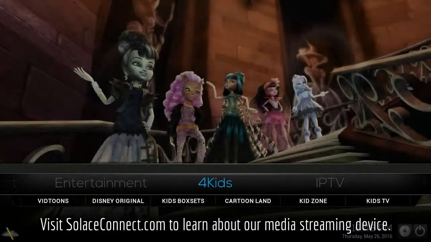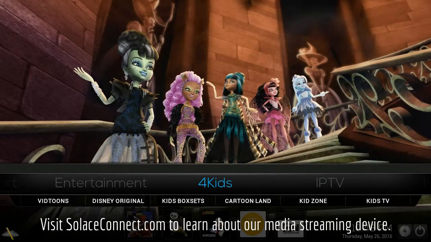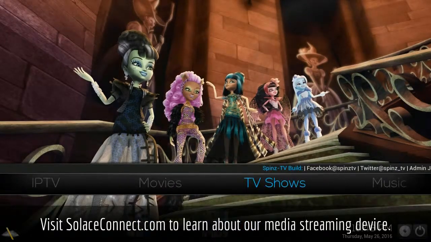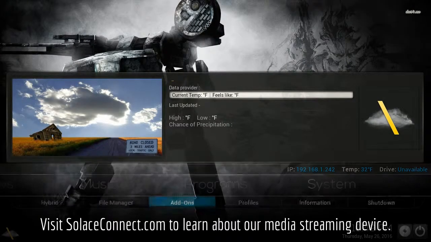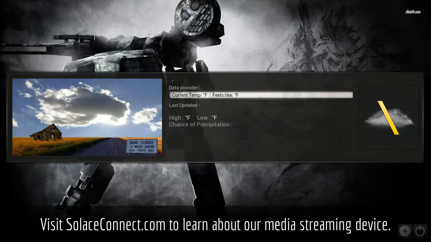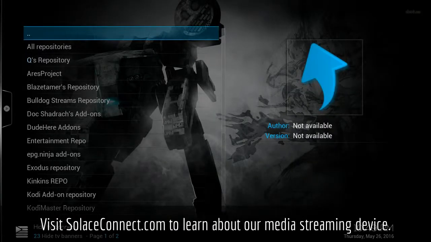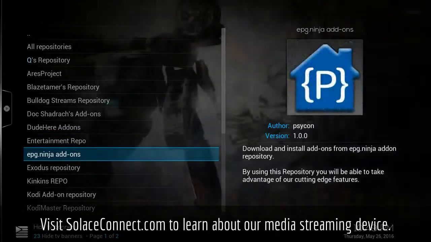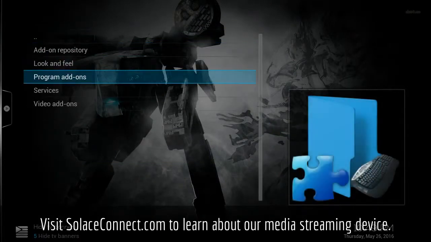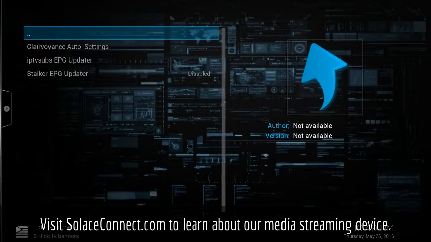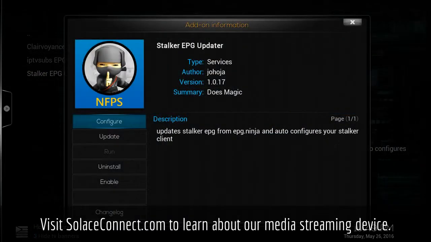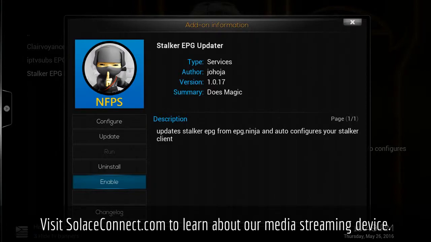So I'm gonna wait for it to load up. All right, so I'm gonna go back to system, then click on add-ons. I'm gonna go into install from repository, and I'm sure all of my settings are still there. So I'm gonna go into services, then go to Stalker EPG updater, and I'm just gonna say, so it's enabled. Okay, so I'm good.